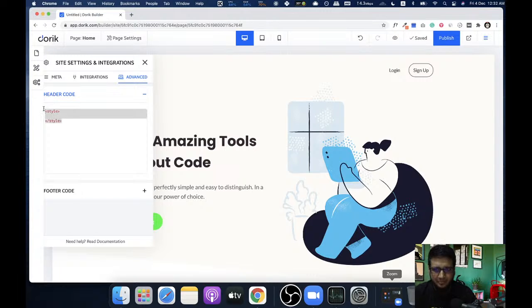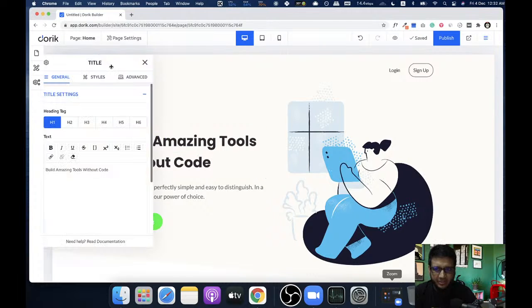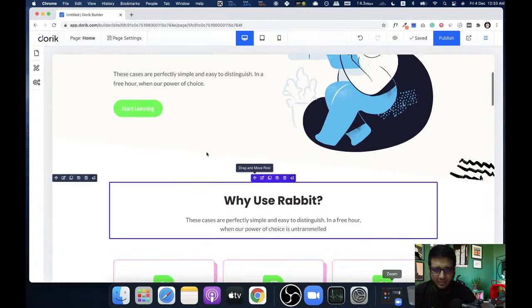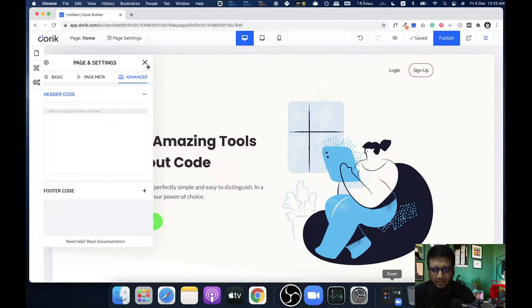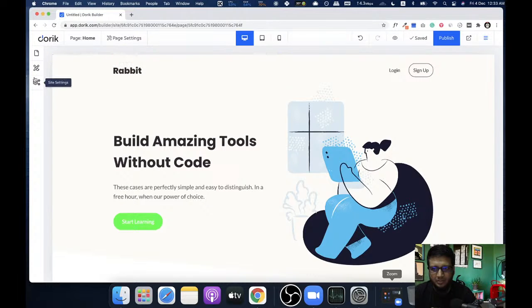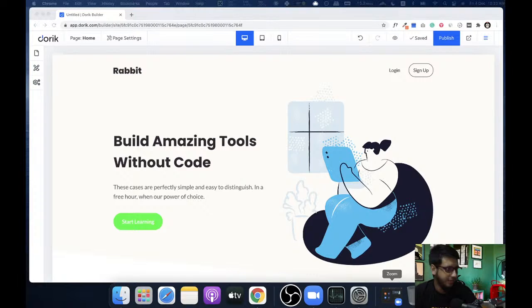So you can add it in three places depending on your need. If you want to change this element only, you can add the custom css here. If you want to take effect in the entire page, then you can go to page setting, advanced here. If you have multiple pages like this page, and you want your custom code for all the pages, come to site setting and advanced. So I hope it's clear for you.